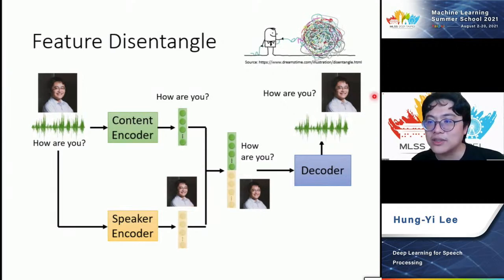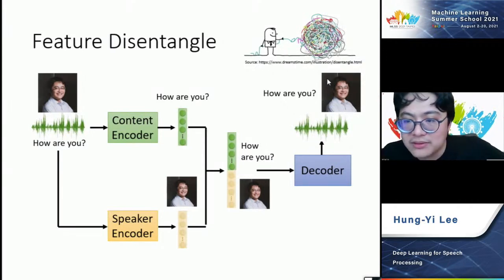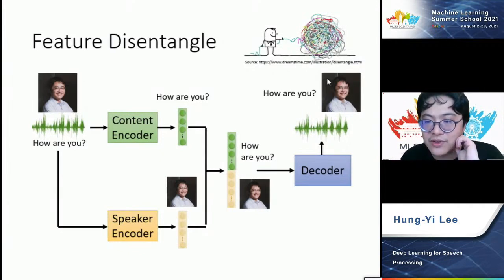I found that there's a question in the chat room. Let me read the question. If even permutation is a problem, it will not converge. Is the test of separation of an unknown number of speakers too soon to be tackled?